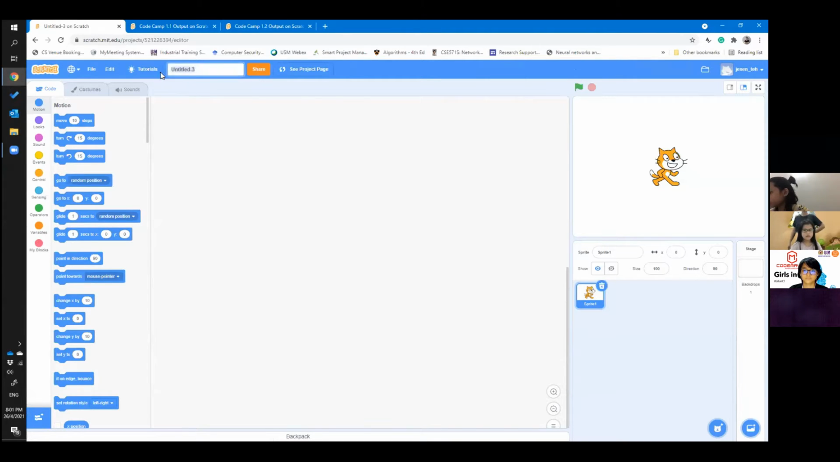On the top side of the screen, you will see a place for you to give a name to your project. Let's just call this best project. I'm going to show you the three main parts of Scratch that you're going to interact with to create your cartoons and your games. There are three main parts.